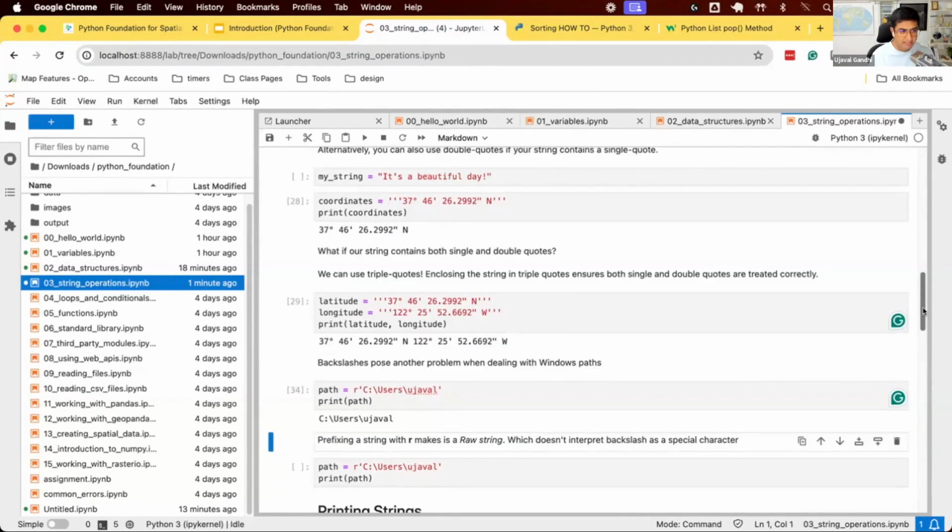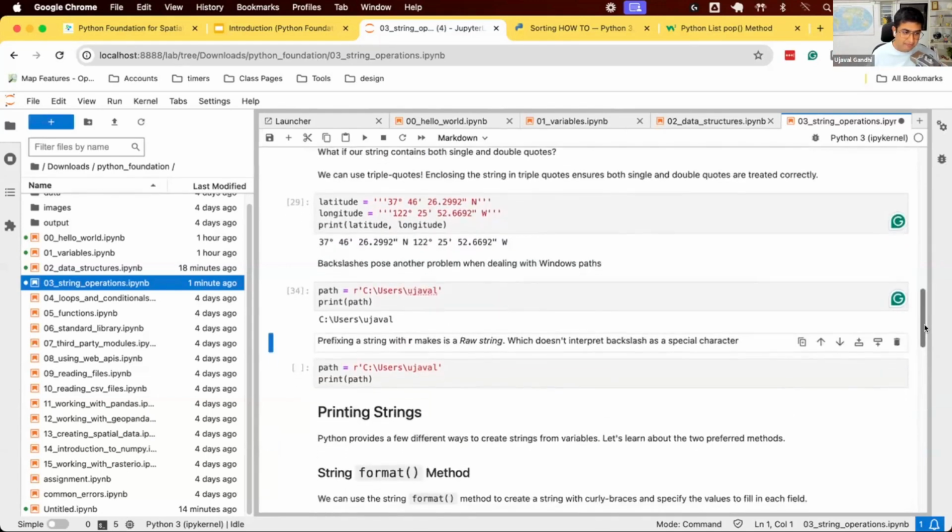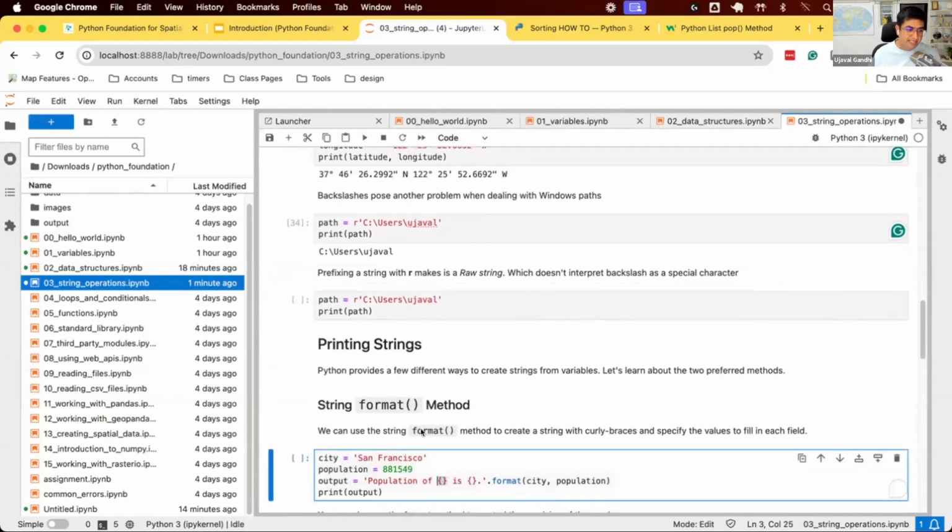The last thing we learn in this notebook is when we want to print stuff, sometimes we want to combine multiple strings together and print some statement. So let's say I want to print a statement. I have a variable called city. I have assigned the name of the city. I have some population. I've assigned this, and I want to print this statement: Population of San Francisco is this.